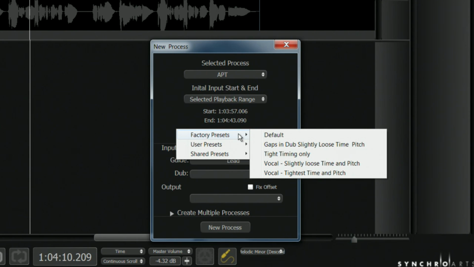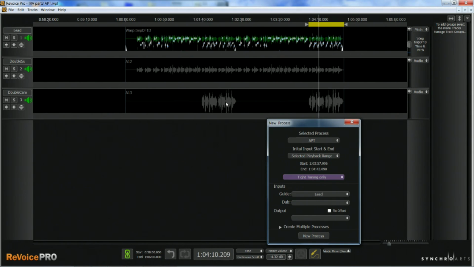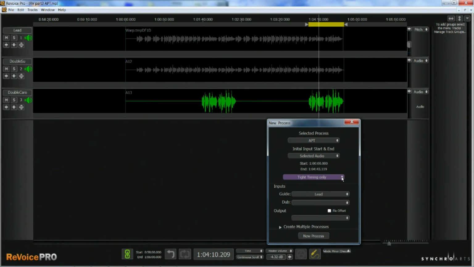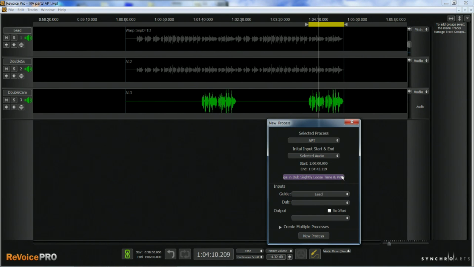So for example, the tight timing only would be most suited for automated dialogue replacement in film post-production. The gaps in dub, slightly loose time pitch, is an interesting one. This is a good option when the double vocal track only sings parts of what the lead vocal sings, which means that there are gaps between phrases. This is the case in one of our double tracks, as you can clearly see by looking at the waveforms. So applying this preset would prevent Revoice from wrongly analyzing, placing, or overstretching the audio.